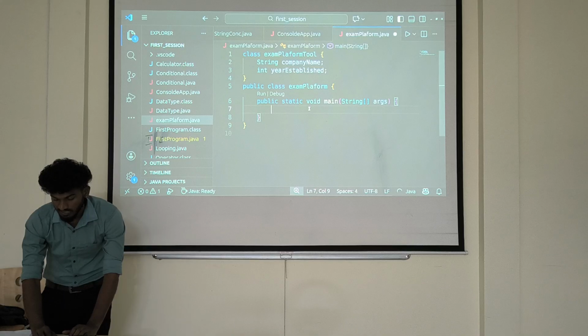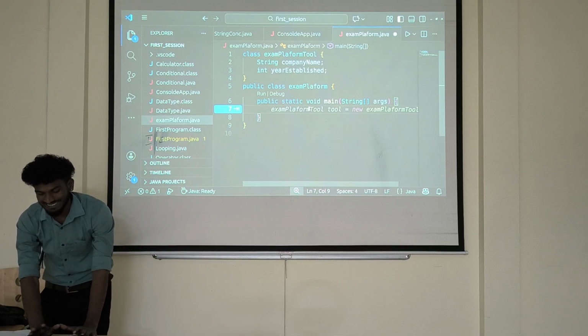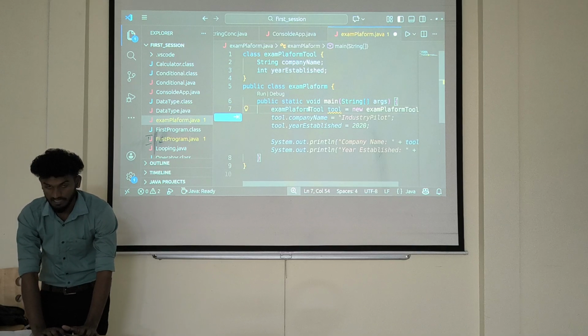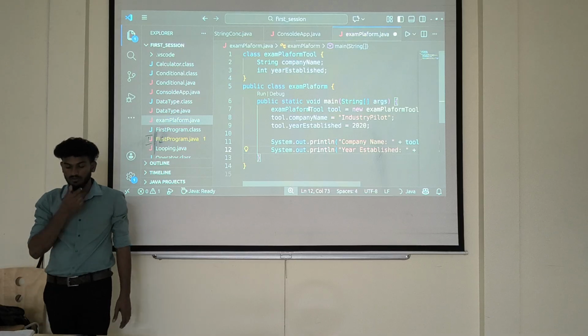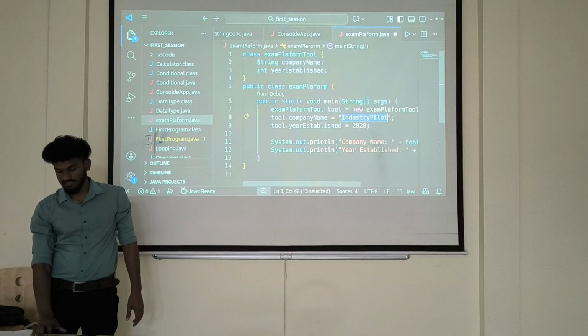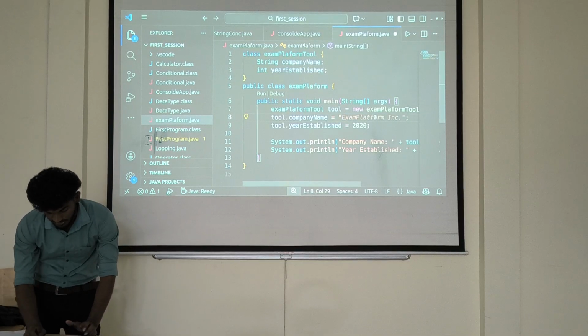So if you guys want to access the exam platform, definitely you have some username and password. If you want to access the tool directly, first you have to create the object, right? So what are the things we have? We have, not the company name, this is the tool name.